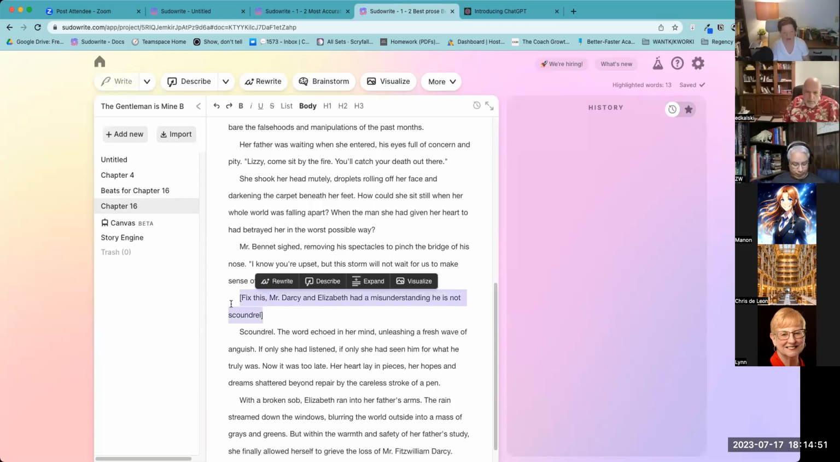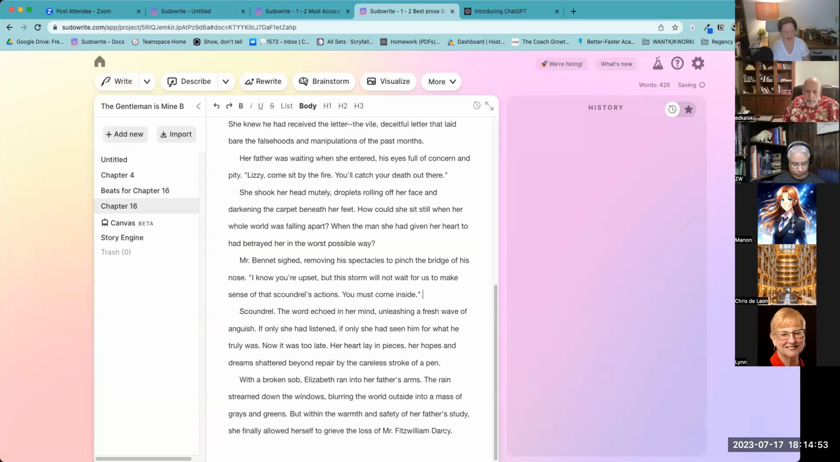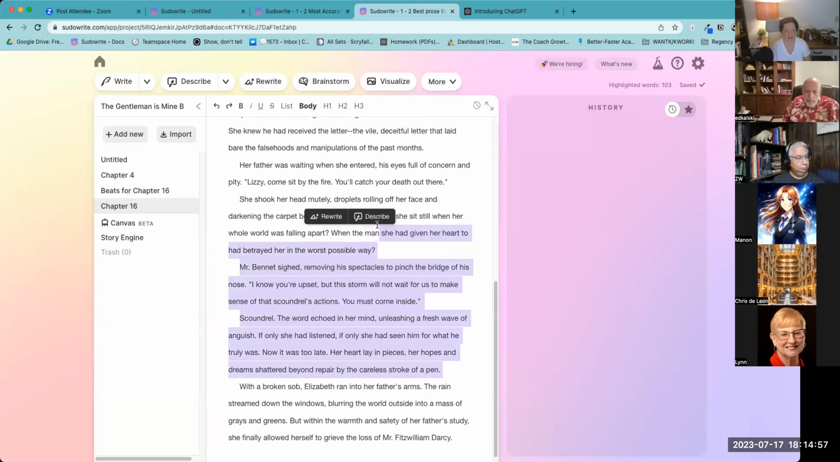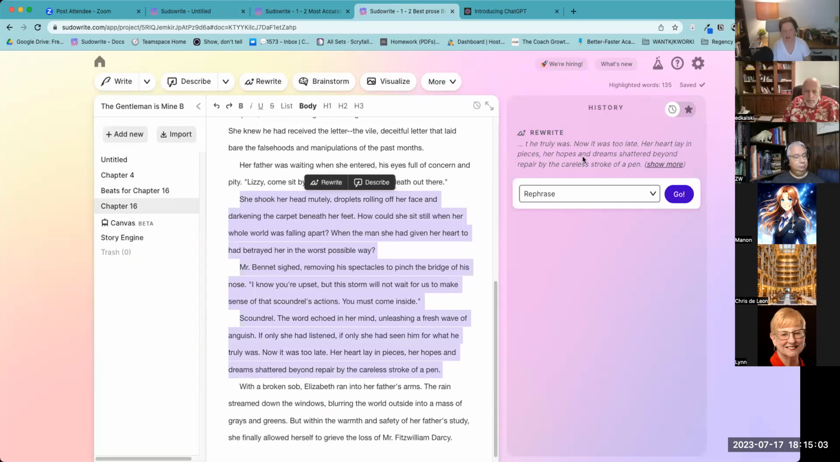So I'm going to Control X that. So I need this information here. When I highlight that, it's only 135 words. Now I can click rewrite and I can go to customize and I can say rewrite to correct the plot.